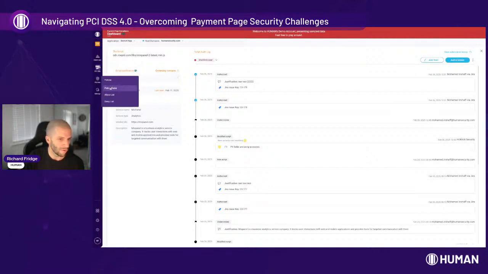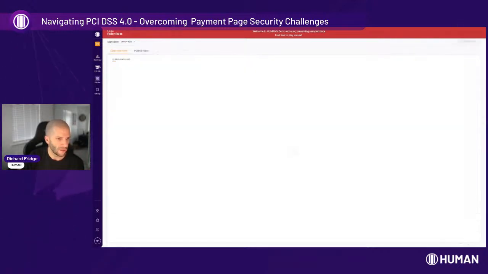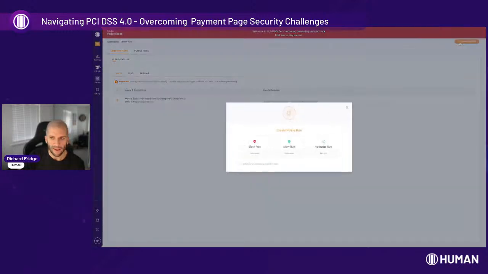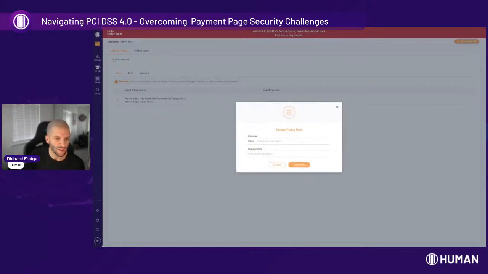So we've built a really powerful policy engine, which allows you to come in and create policy rules, both at a security level, these are what we call our client-side rules, and then a PCI level, and I'll go through what they both mean. So thinking about the use case that we were just showing, what we can do here is create rules such as block rules and allow rules around specific script behaviors. So I might want to say credit card access rule.